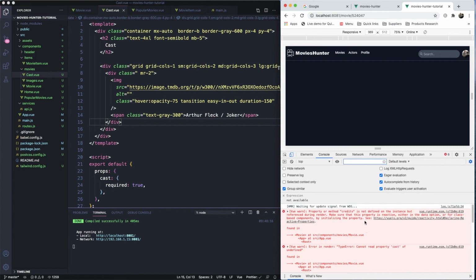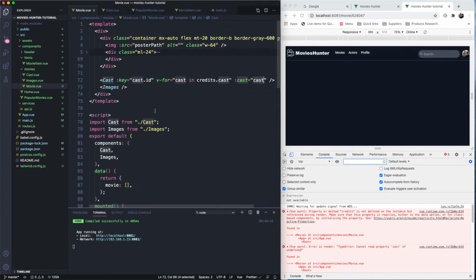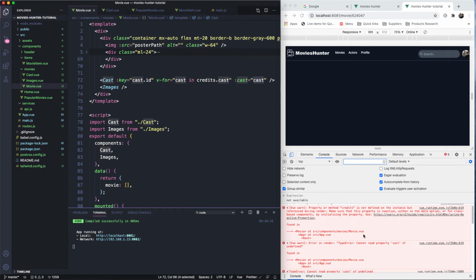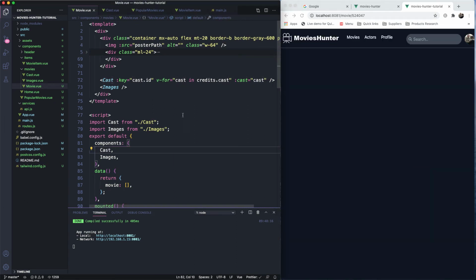Come back here. Grid is not defined, but it's a reference error. Okay, so I will come to this issue in a moment. Yes, "cannot read properties of cast." So we have cast in casts. Okay.